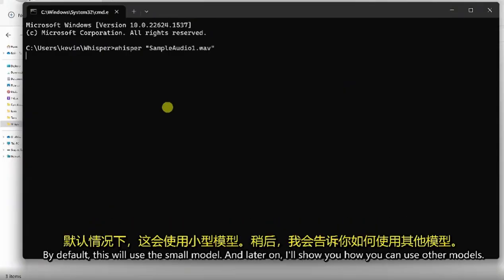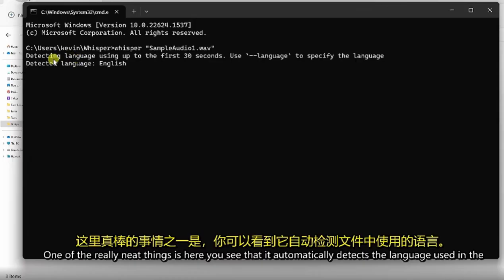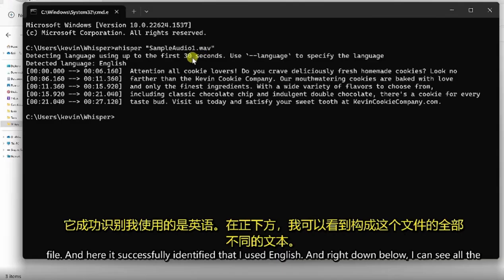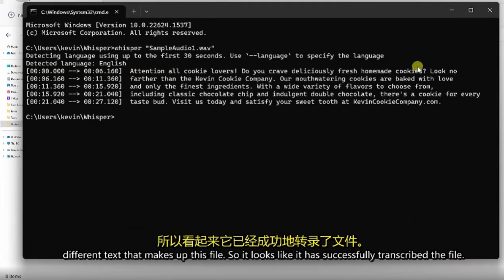By default, this will use the small model. And later on, I'll show you how you could use other models. One of the really neat things is here you see that it automatically detects the language used in the file. And here it successfully identified that I used English. And right down below, I can see all of the different text that makes up this file. So it looks like it has successfully transcribed the file.